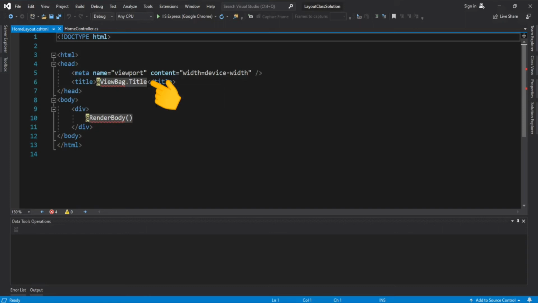Because we're going to be sandwiching different pages into the layout page, this is going to hold the title for each of those pages. Now the next is the RenderBody, and this is going to hold the contents of each of those pages. So say we have the index page linked to this layout, the content in our index page is going to be inside this RenderBody.